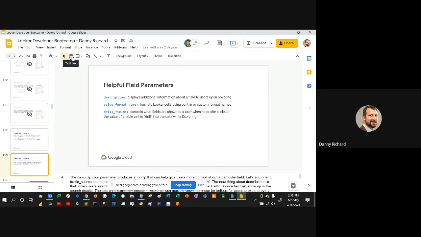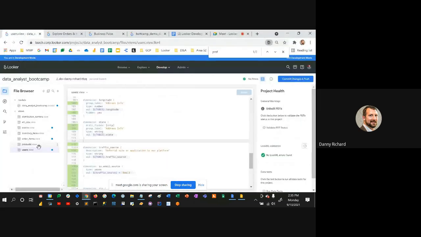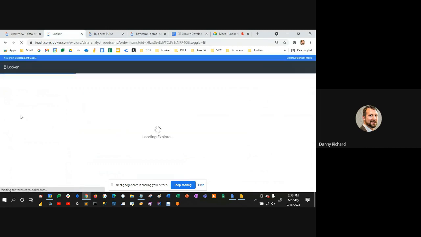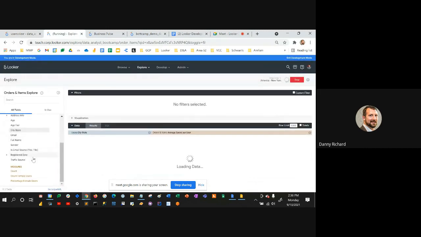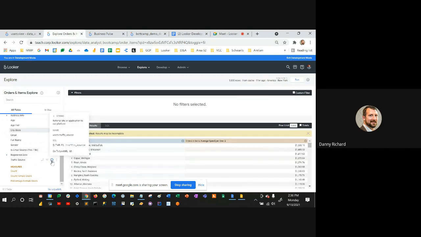Let me show you the description field. If you look at traffic source, I added the description that says referral site or application to our platform. And I'll show you how that manifests in the Explorer. If I click on this information icon, the description shows up right here, referral site or application to our platform. So this is very valuable just to give a better user experience for your final explorers.